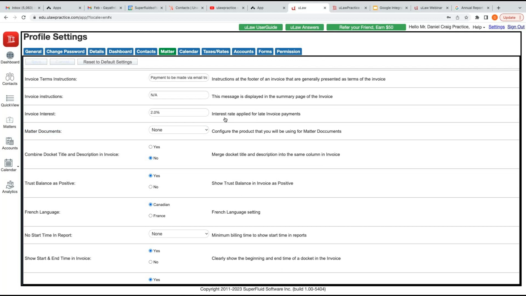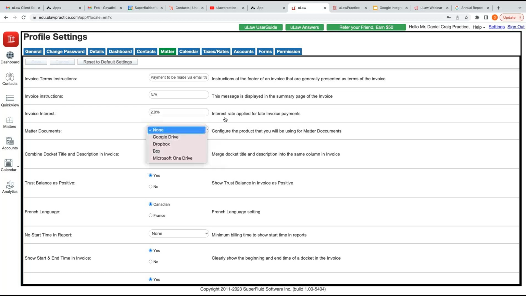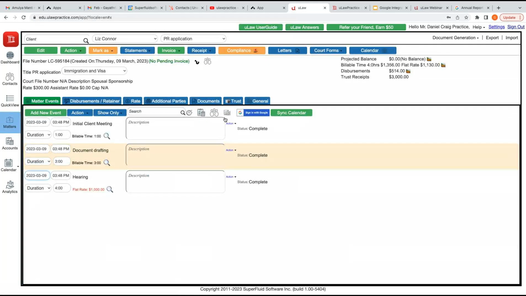Let's say I'm using Google Drive, and also today's topic is Google plus uLaw, right? So when you come into settings and go into Matter, under the fourth line, it's set to none. This is how it looks as of now in your account. All you've got to do is click on the drop down, click on Google Drive, and save it first. The moment you save it, go to a Matter. Let's take this Matter as an example.